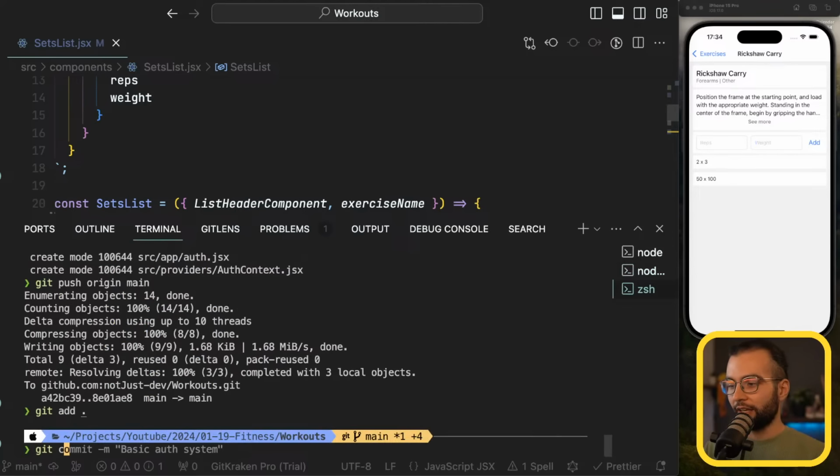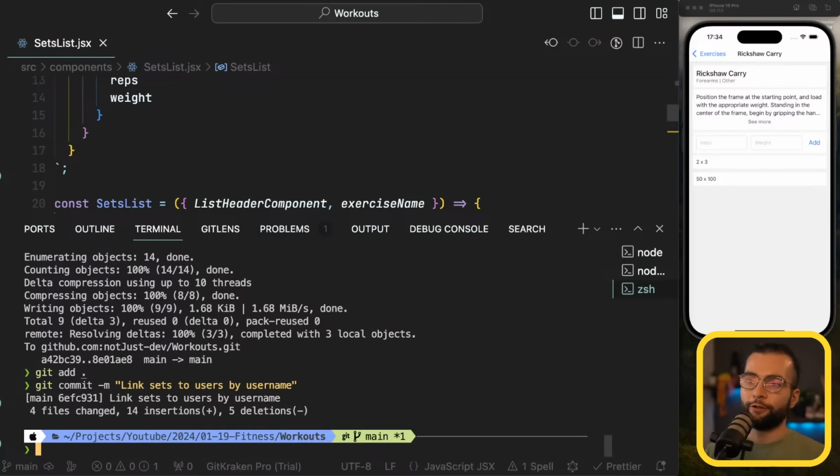Git add, git commit. Link sets to users by username. Perfect.